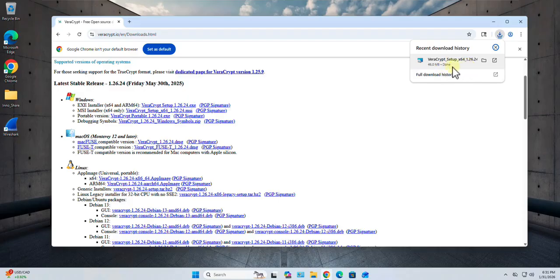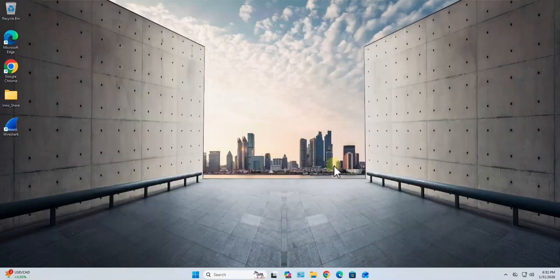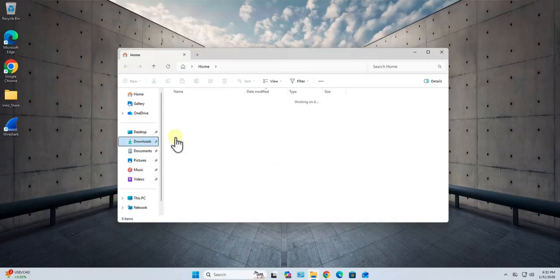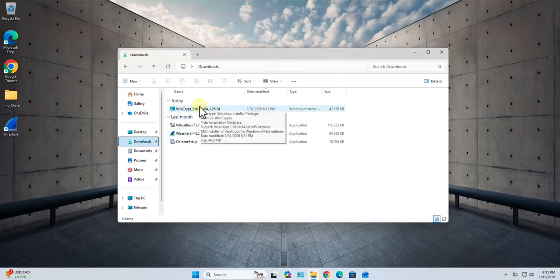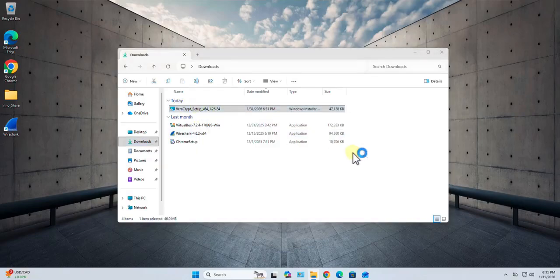So it says that it's done. By default, this should download to the downloads folder. I'm going to open File Explorer here and go to downloads. This is the file we just downloaded. To install it, we just double click on it.